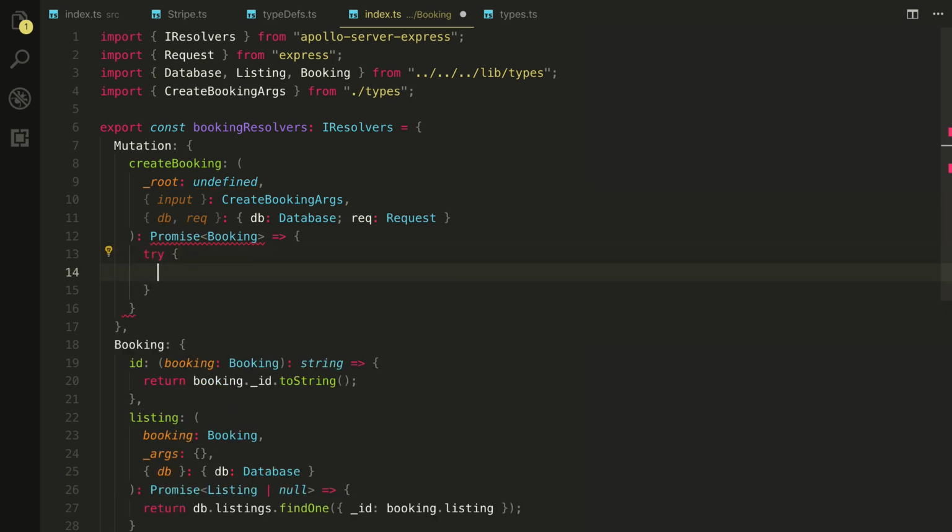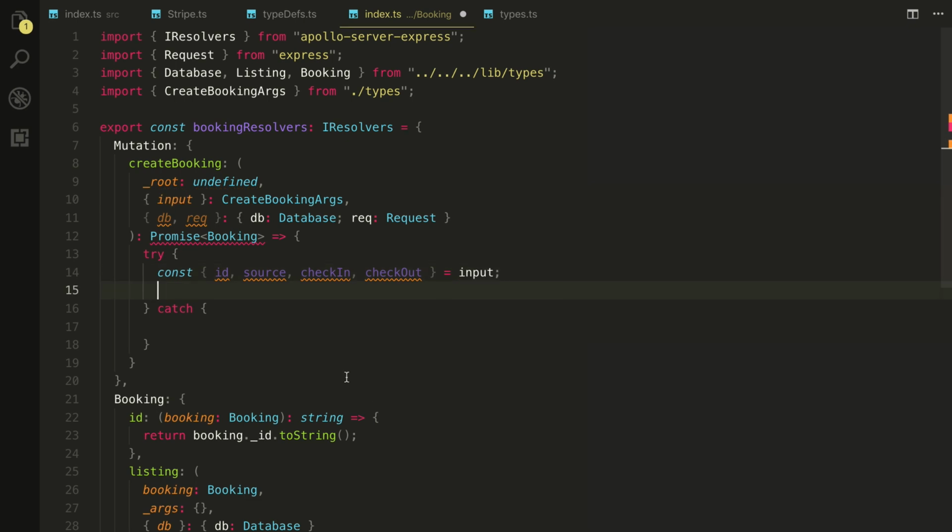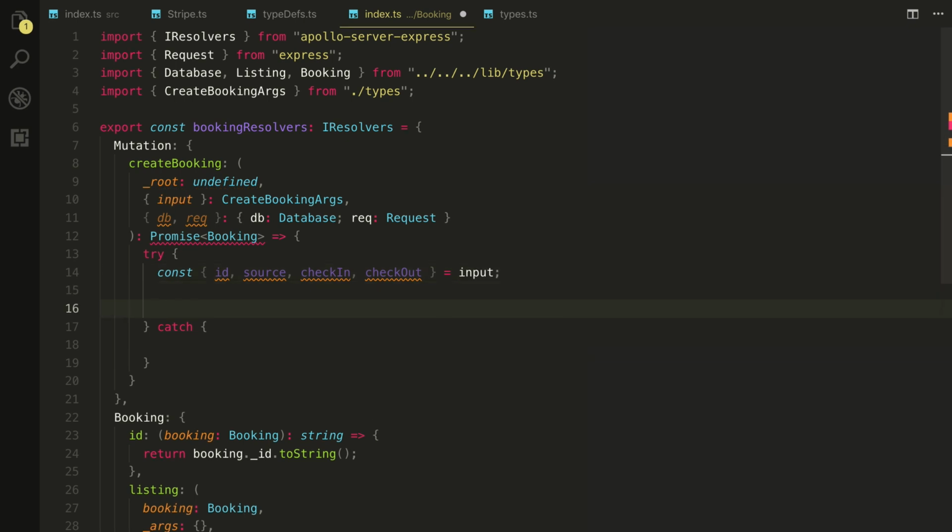We'll set up a try-catch statement, and in the try statement, we'll destructure all the fields from the input object: ID, source, check-in, and checkout. There's going to be a decent number of things we're going to be doing just in this mutation function alone. So before we build out the implementation, let's spend a little time talking about our game plan and jotting down what we want to do in comments.